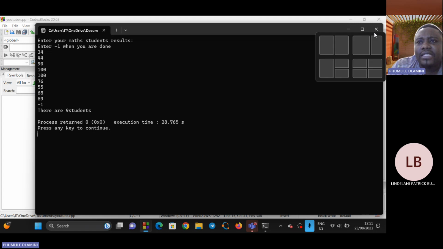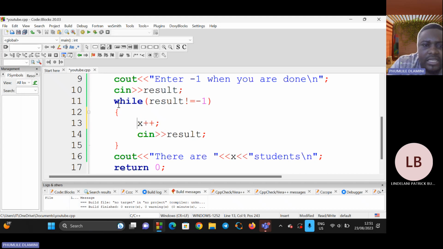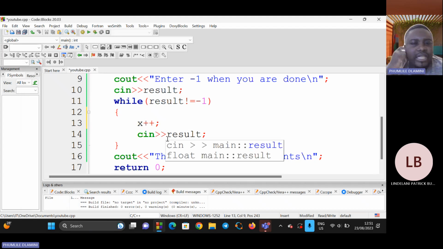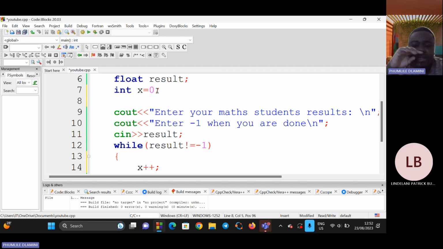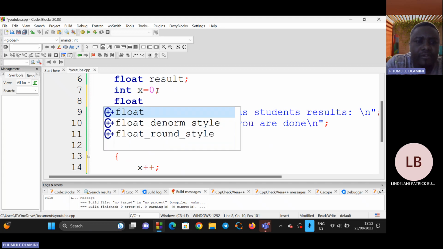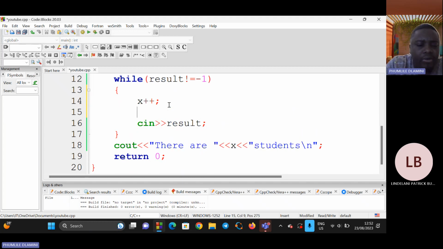So now you can see if we put this x plus plus before cin, it was going to count -1. So that's why I put it above the cin. So now I want to know the total sum of the results. So I can also have a float. So this float, I can say I'm having a float sum, which is going to be equal to 0. In this float sum, we are going to increment it. We're going to say sum plus equal to results.